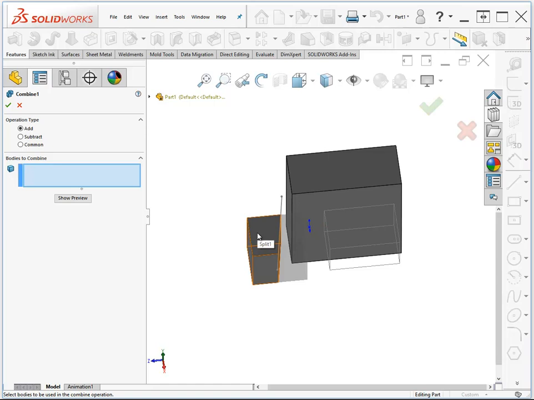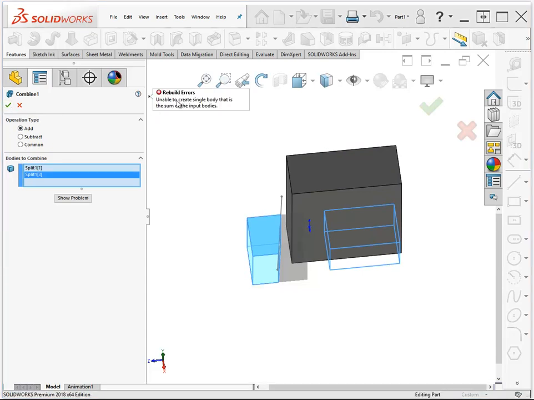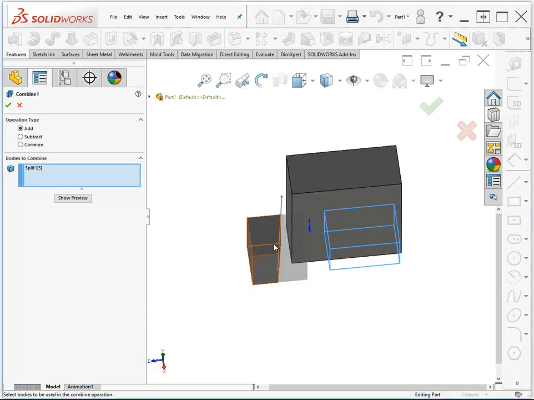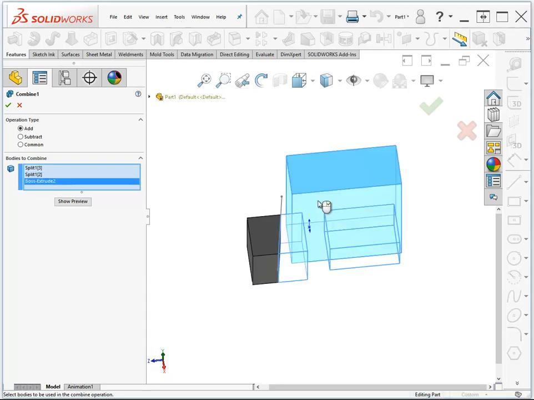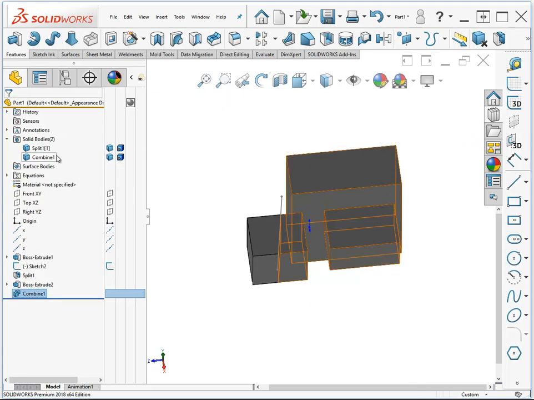So you can't say, take this body and that body and combine them, because it's not going to work. You'll get a little error message here that says unable to create a single body. But if we took this one out, put this one in, and add that, now we'll get a result, and this body on the end will remain by itself.